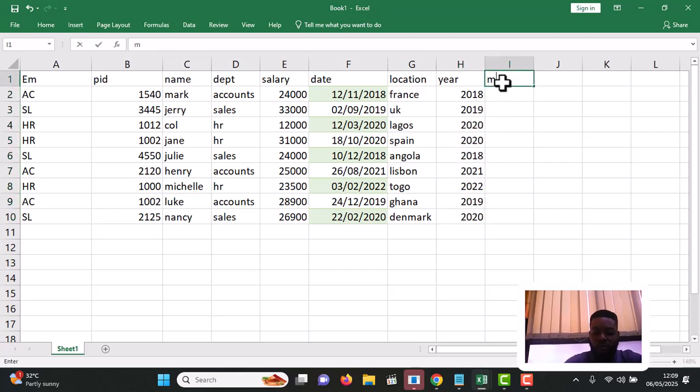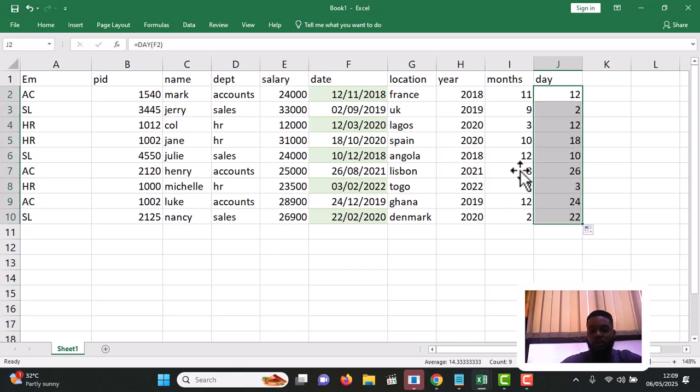Let's say I want to bring out the month. So I will do equal to month by passing this value. In my further Excel videos, I'll dwell mostly on dates, and we carry out lots of calculations on dates. Now for this one, I want to bring out the day, so I'll do equal to day, and I pass in this. So I click on here to fill it up. So I have the month, I have the year, and then I have the day too.